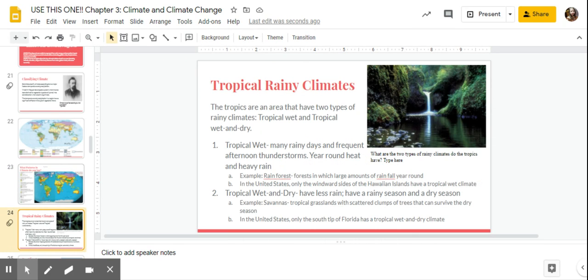Now, tropical rainy climates, there's two different types. It's tropical wet and tropical wet and dry. Tropical are the ones by the equator. Remember, the tropical is by the equator. So tropical wet is a lot of afternoon thunderstorms, a lot of rain. It's hot year round, and it's a lot of heavy rain. Tropical wet and dry means there are dry times. It's hot and it's still wet, but it's not raining frequently all the time. There are dry times. So tropical wet, this would be over in like Hawaii. Tropical wet and dry would be down at the bottom part of Florida.